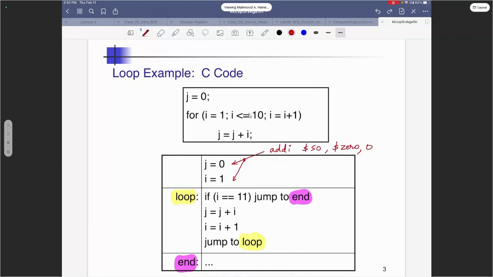And the same thing I would have done even for the next one, for i. So I would have used addi, maybe a different register, not maybe, it has to be a different register because it's a different variable. $0 and 1, right? Done. So what does this do? It adds 0 to 0 and saves the result in $s0. In this case, $s0 is representing j, and $s1 is representing i.